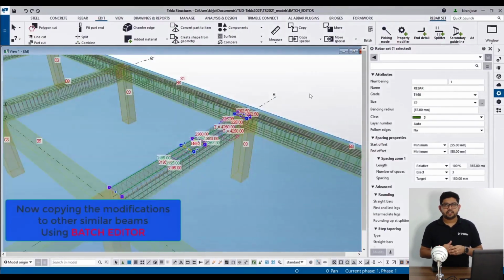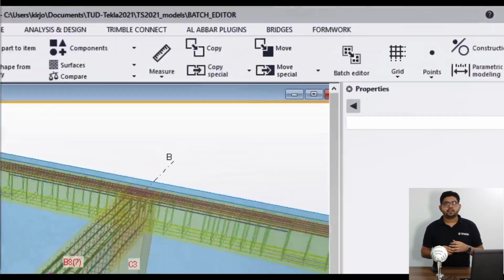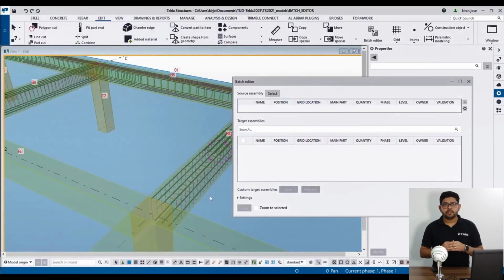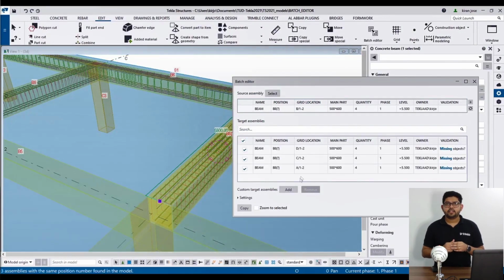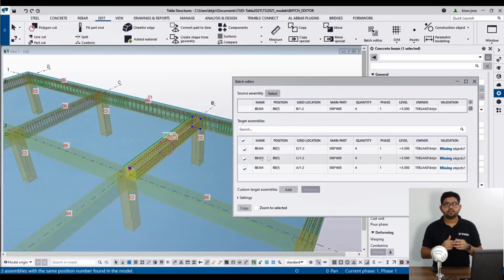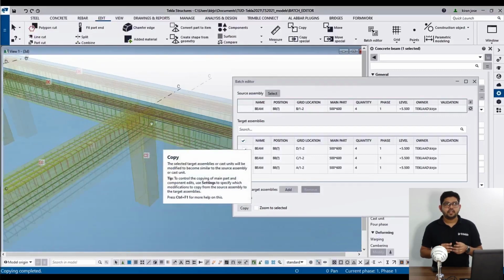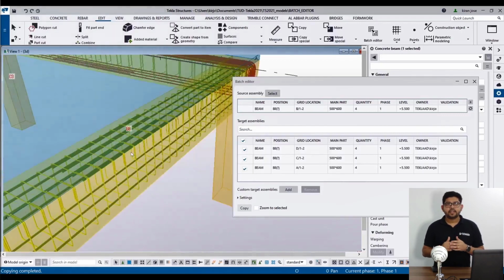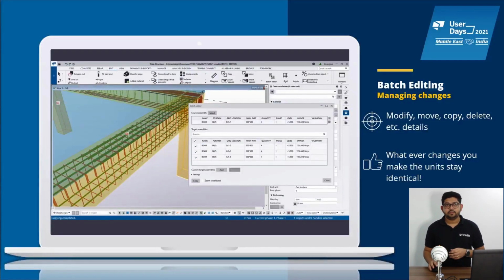Once these changes are done, I will launch the batch editor and copy all these changes to the adjacent beams, which are very similar. I will select the beam and click on select, and here you can see the tool has automatically listed out the similar beams, and just by clicking copy, it will update all these changes to the similar adjacent beams, as you can see here. So very quickly I was able to update all those changes to the adjacent crossing beams.